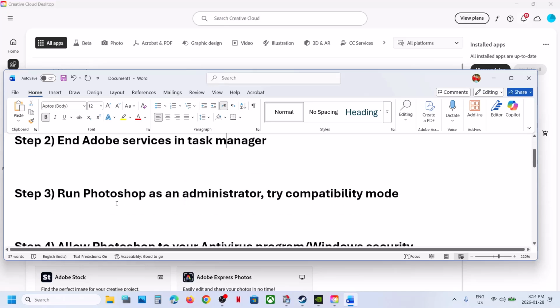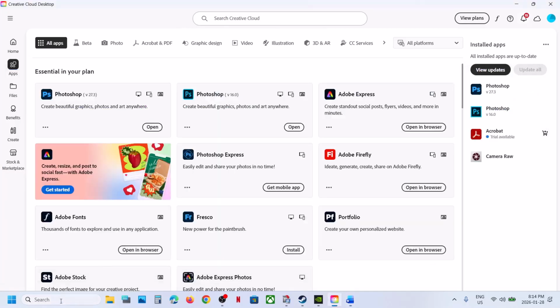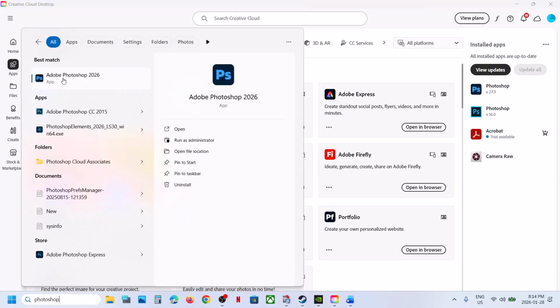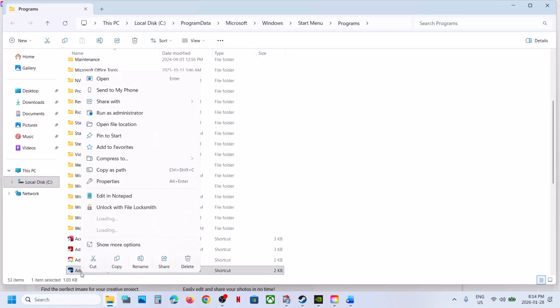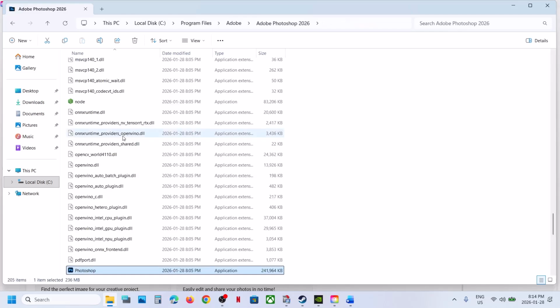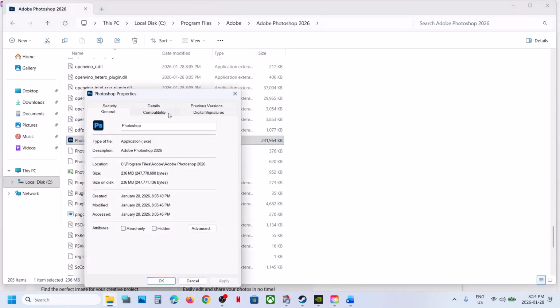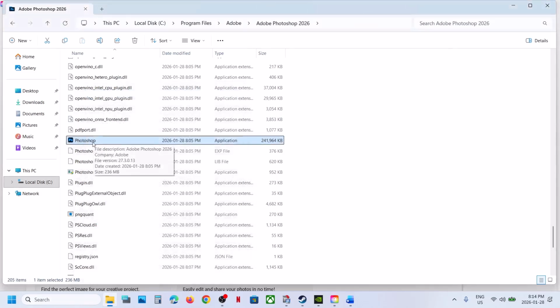It's still not working. Run Photoshop as an administrator. Now for this, you can type in Photoshop in Windows search box and then make a right click on Adobe Photoshop 2026, open file location, then make a right click on the exe file over here. Again you have to click on open file location, and over here you can see Photoshop. Make a right click, go to properties, go to this tab, put a check on the box which says run this program as an administrator, hit apply, click on OK. Now you can launch Photoshop and then check.